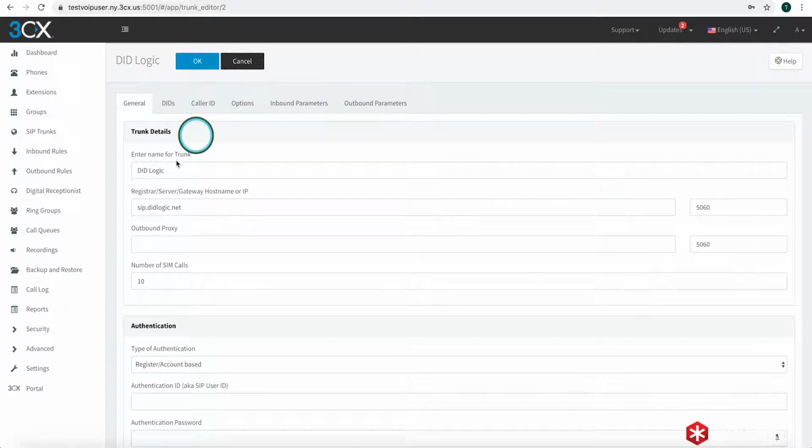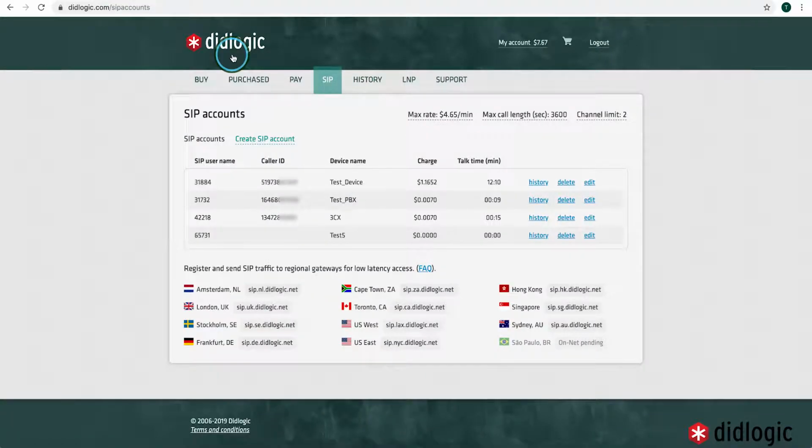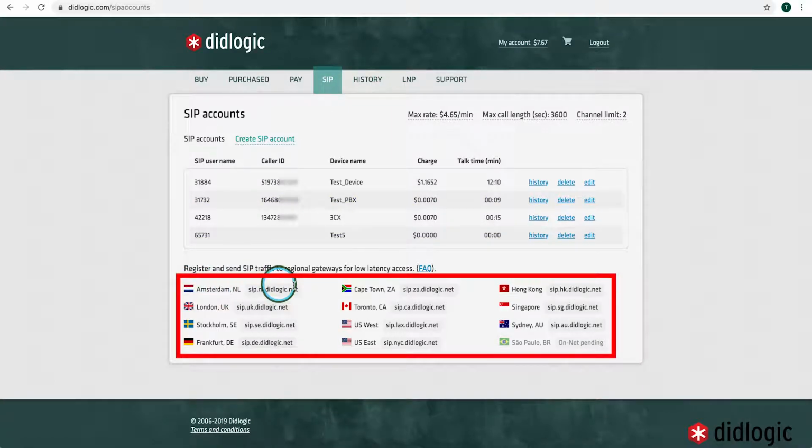At this stage, we're going to want to make sure that we pick a DID Logic proxy that is nearby us. So if we actually return back to the DID Logic portal and go to the tab labeled SIP, under here you'll see a listing of all of our DID Logic proxies, regional gateways that you can use. We would recommend using one that is closest to you to reduce all possible latency. Since I'm located here in New York, I will go ahead and use the New York gateway that's right here.